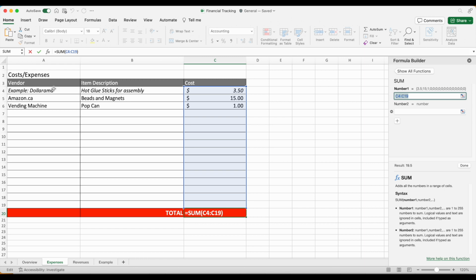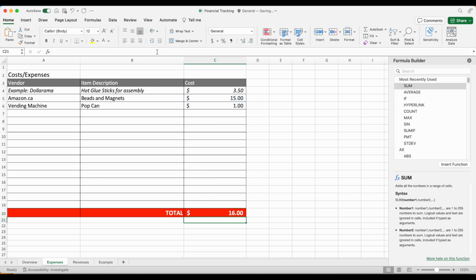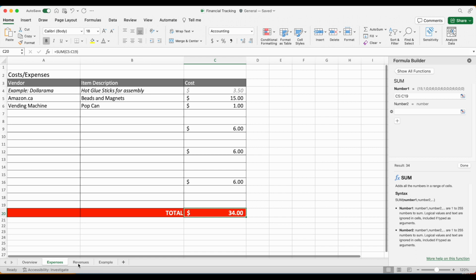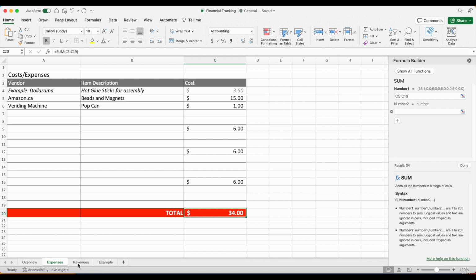Once again, I have an example cell in C4, which I don't want to tabulate because that's a fictional cost. That's just for the example. So I'm going to come up here and change C4 to C5 so that it's only tabulating the rows from my actual sales. I'm going to come to the end of the bracket, hit my enter key, and 15 plus 1 is $16. The last step is to put these numbers together in an overview.